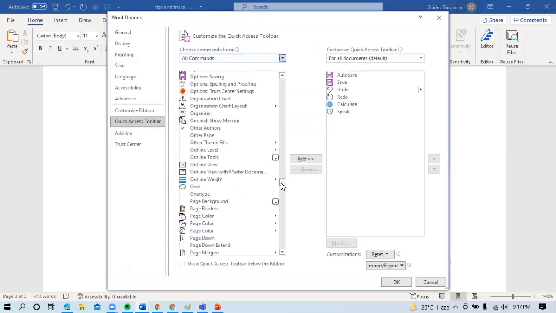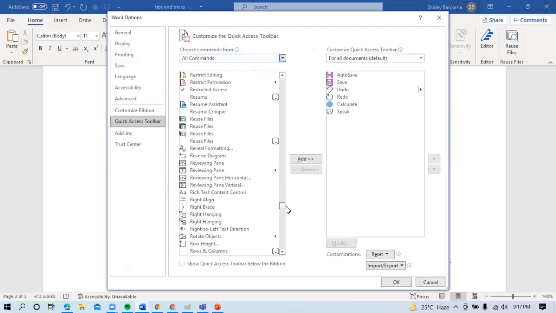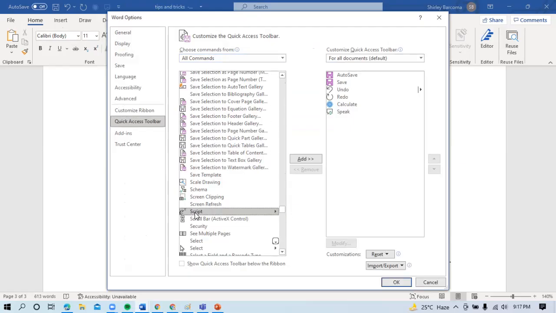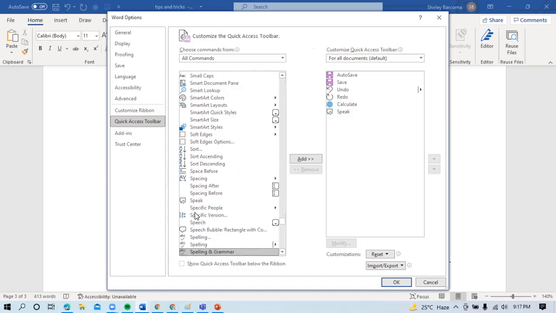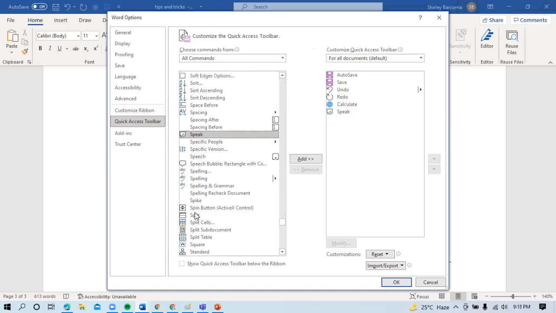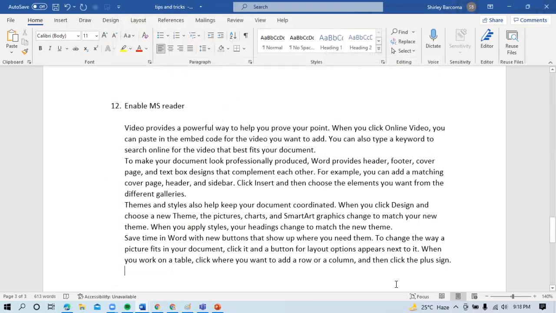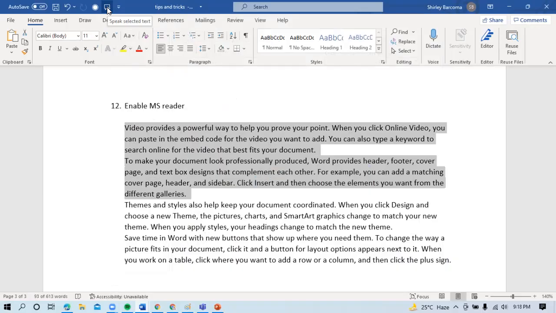Then we go to speak. Okay, here. So just click it, then add. There, it's now here in our quick access toolbar. Then click OK. So we highlight what we want to be read. For example, in this case, this is it, the speak text, selected text.